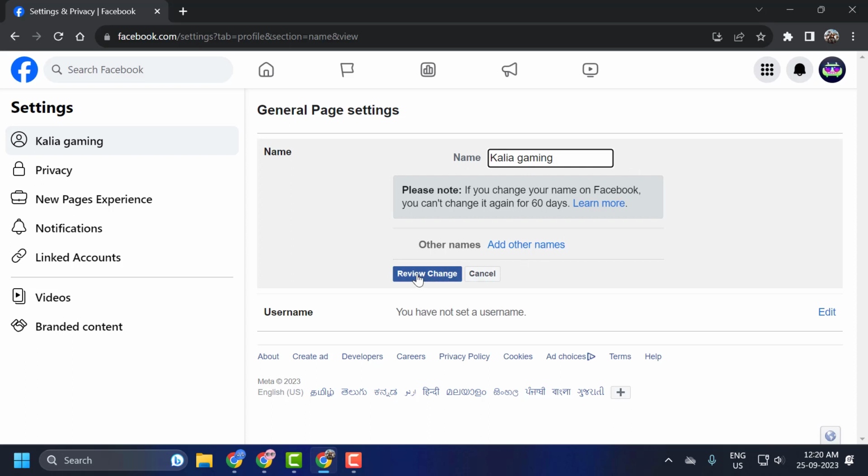Select the review changes to save the new name guys. And that's all you have to do guys.